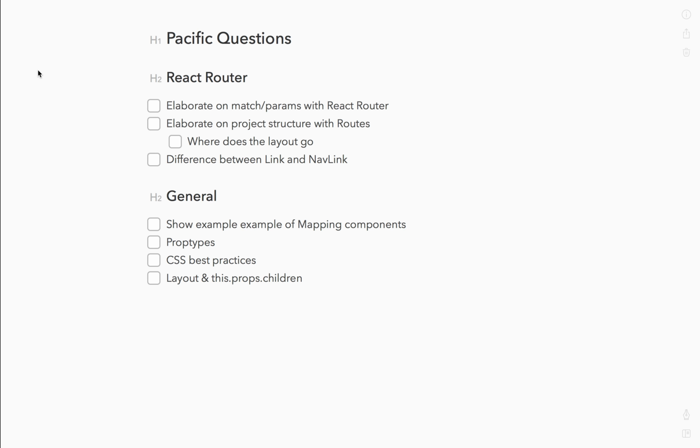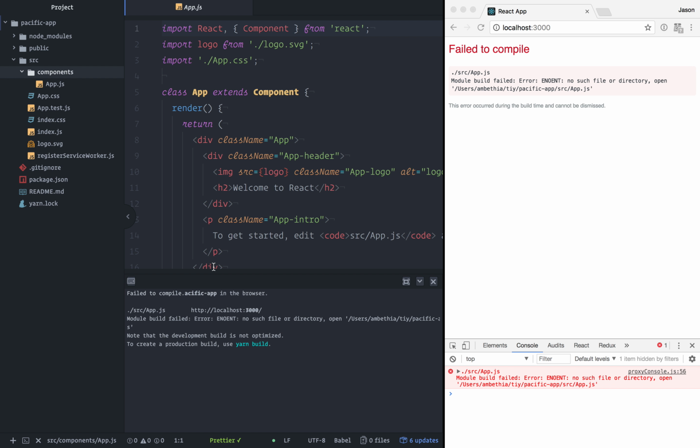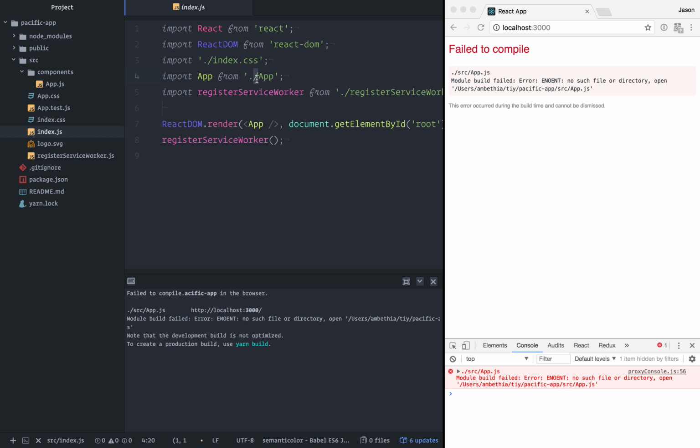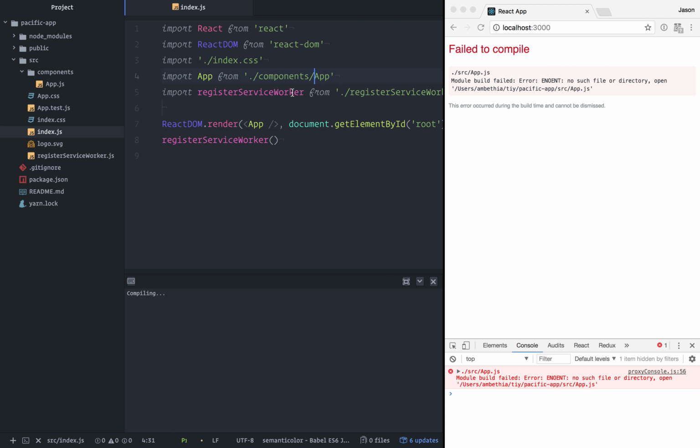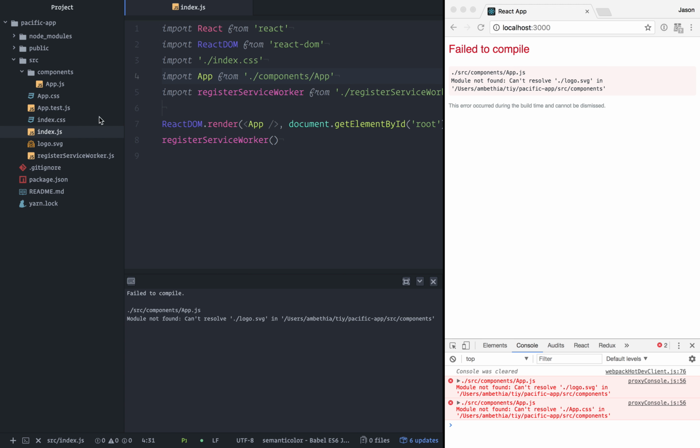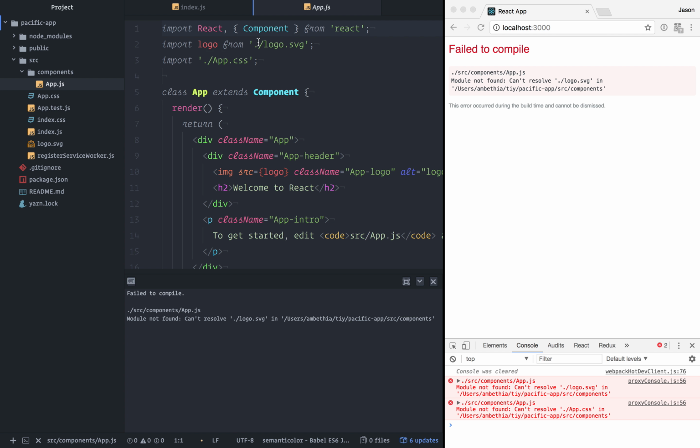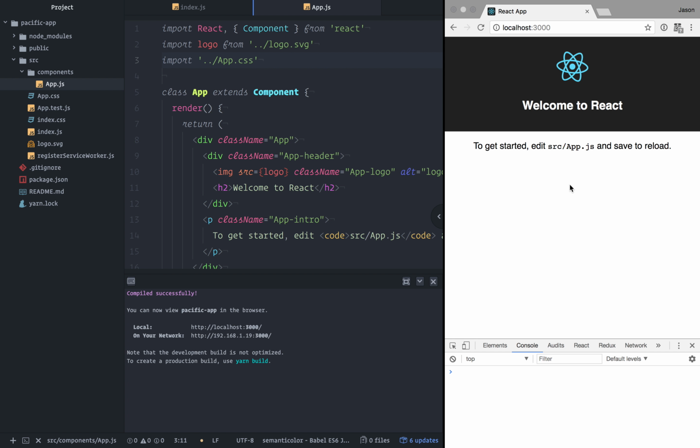And this kind of comes to this question here of CSS best practices. I'm going to leave the CSS alone and come back to that. So here's our app. It's in there. So the index.js is freaking out because this moved. So we moved it into the components folder. So we're going to save it here. And it can't find the SVG logo anymore because that's up a directory. And so is that CSS. There we are. We're back to square one.